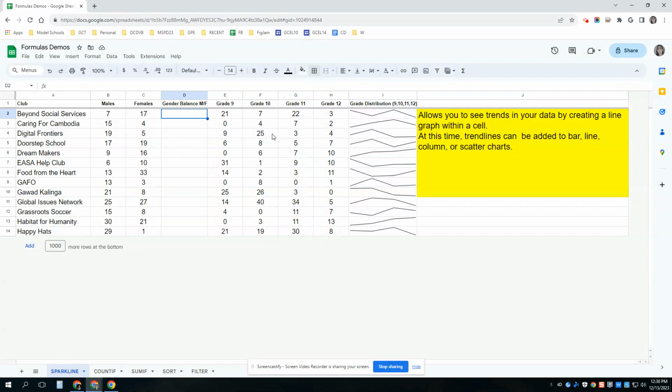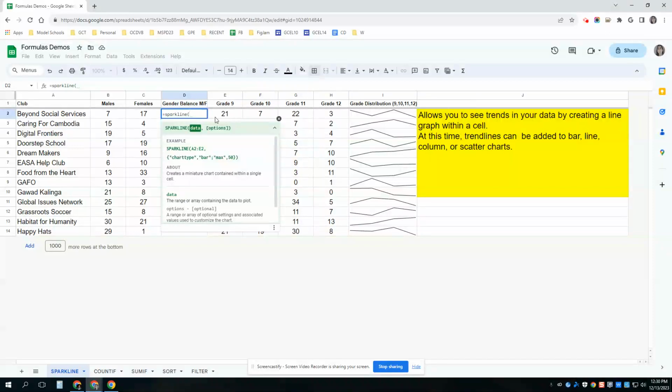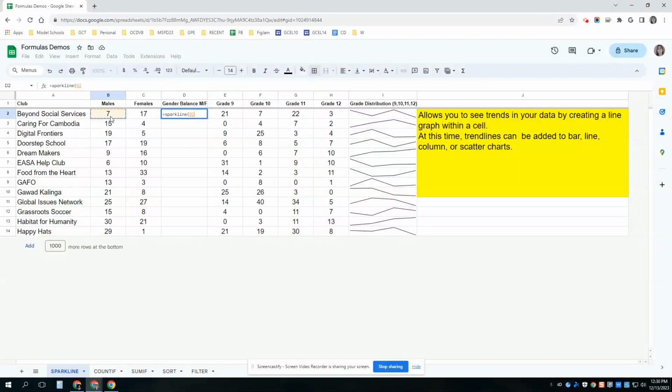I'm not stuck with a line chart. I can specify the chart type in my formula. So for this, I want to make a bar chart that compares the male to the female membership in the club. So I'm going to start out just like I did before with the Sparkline. I'm going to compare columns B and C.